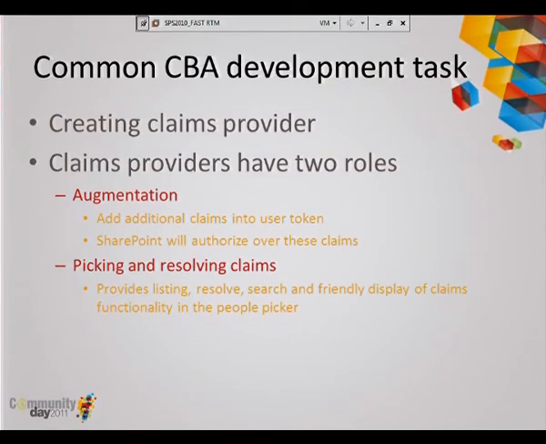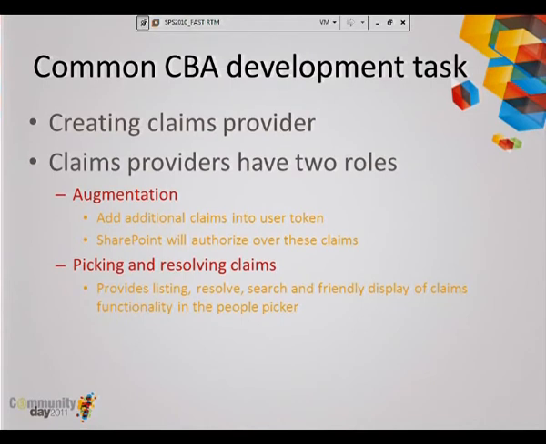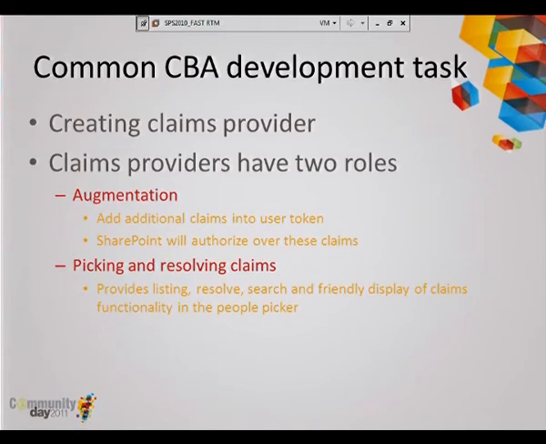This is actually for 2 things. For claims augmentation, by adding your extra claims in there from a backend system. And for making sure that you can actually pick those claims within the people picker. So if you build a custom claims provider, you're always going to do those 2 things together.